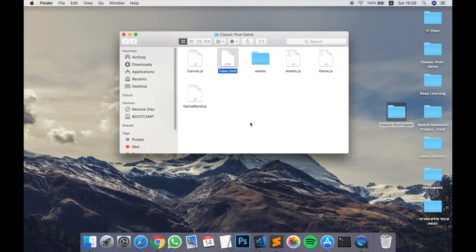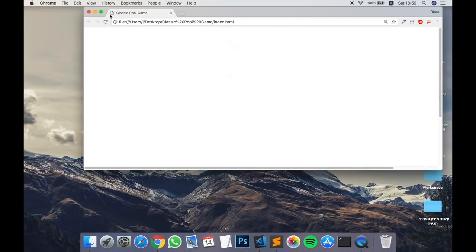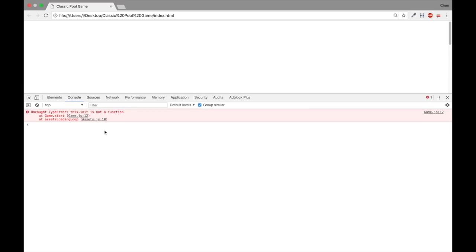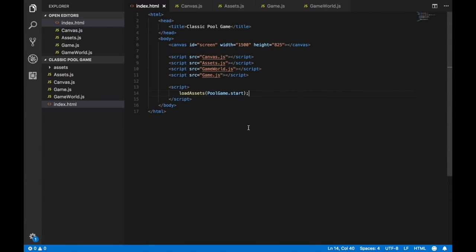Let's try and open the index.html file on our browser, and let's see if we get something. Well, no. Let's check for errors, and yeah. This .init is not a function. Oh, okay. So this is a common issue in JavaScript. What happened here is that we passed a function to another object to activate, and in this process the this reference changed. So now the this reference is no longer the pool game, it is the window object, because load assets is a function that sits in the window object.